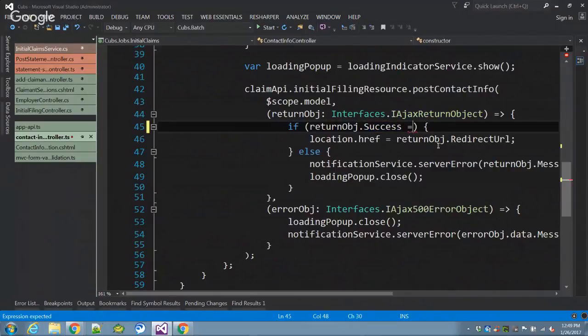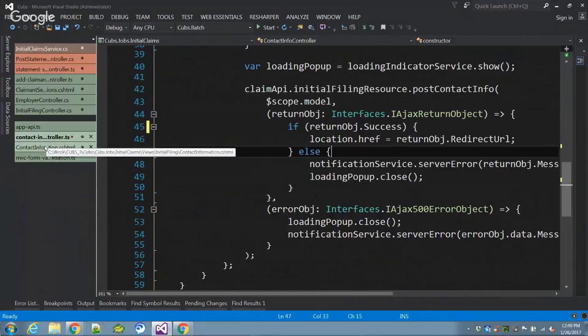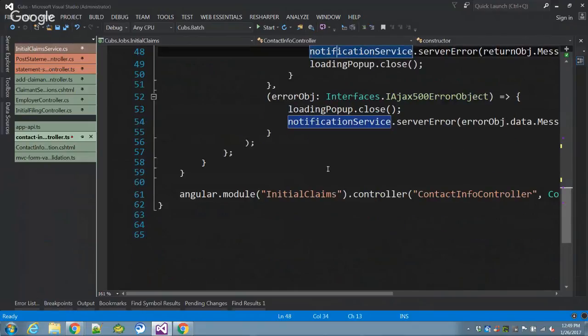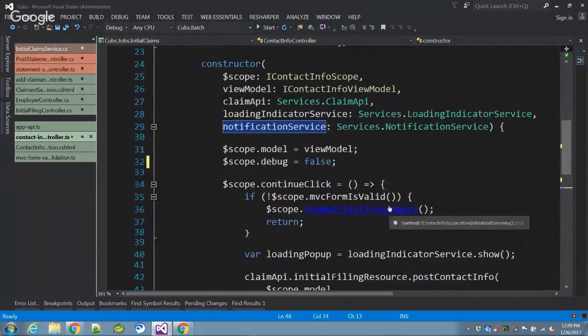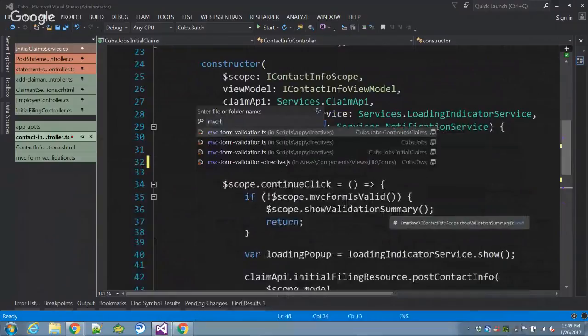So if I do something like that, we see success is a Boolean, it's not going to let you do that. So again, very powerful in extending all of your Angular stuff. Now, really quickly, I wanted to show you this MVC validator, an example of doing a directive using TypeScript.